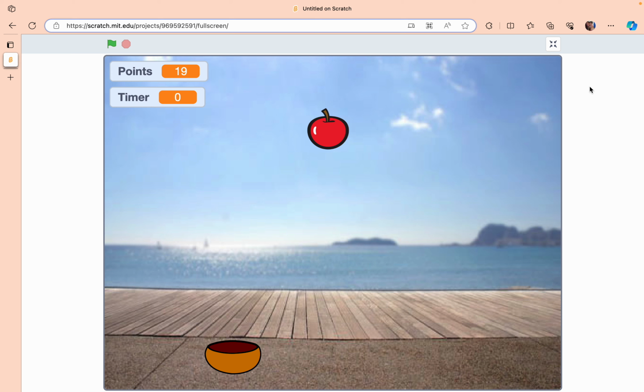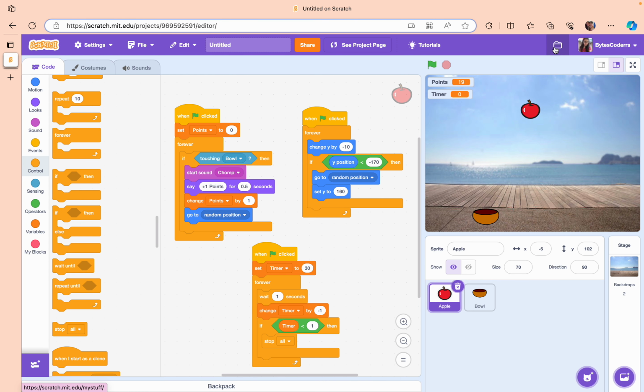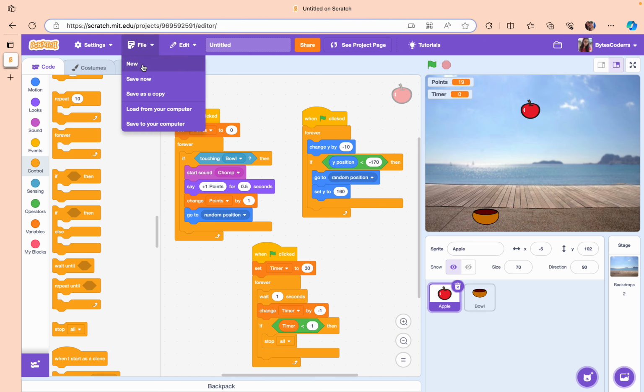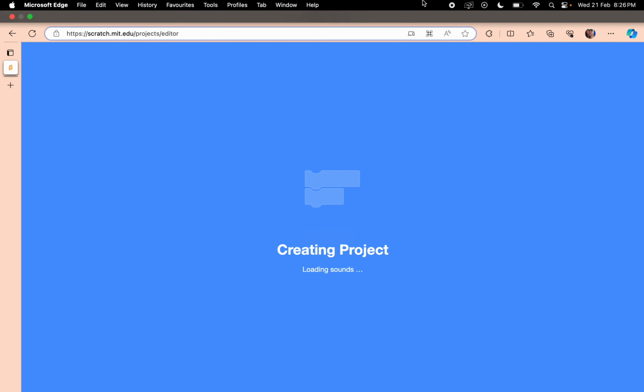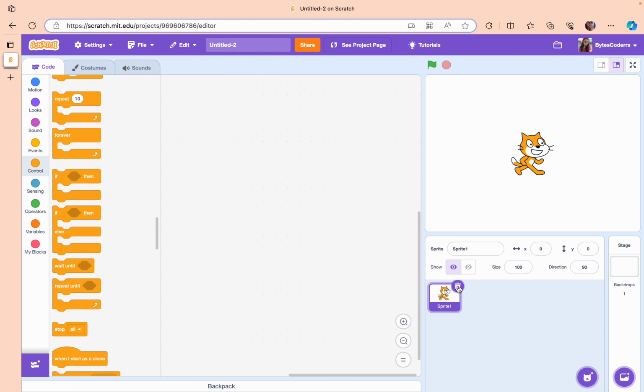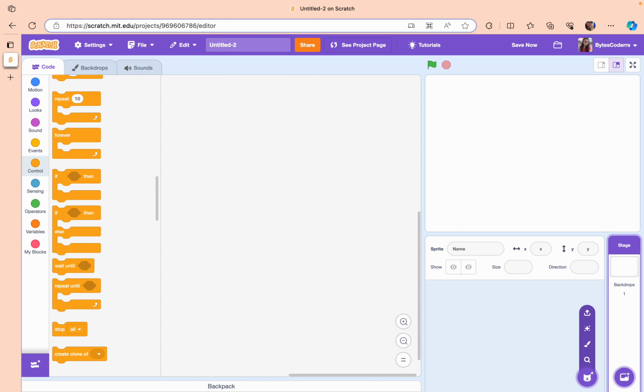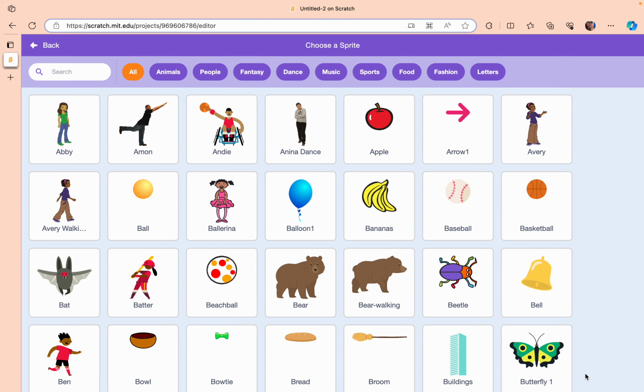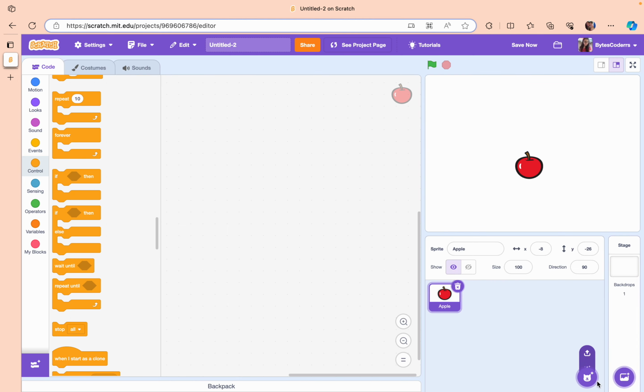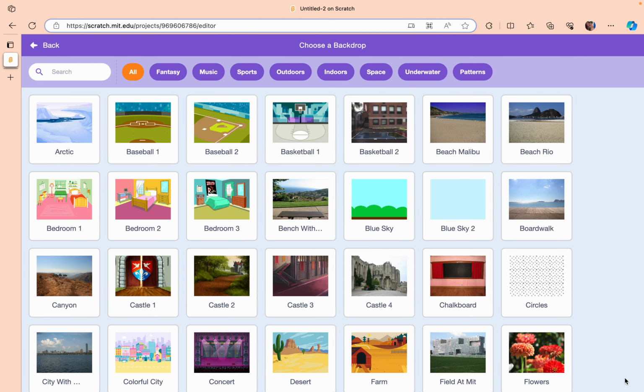Okay, so how did I make this game? Let's take a look at it. I'll start from the beginning. I'll click on File and start with a new project. Firstly, I'm going to remove the cat and I will add the sprites, one of which is an apple and another is this bowl. And let me add a nice backdrop.